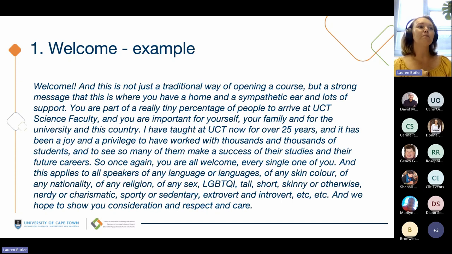So once again, you are all welcome, every single one of you. And this applies to all speakers of any language or languages, of any skin color, of any nationality, of any religion, of any sex, LGBTQI, tall, short, skinny, or otherwise, nerdy or charismatic, sporty or sedentary, extrovert and introvert, etc., etc. And we hope to show you consideration and respect and care.